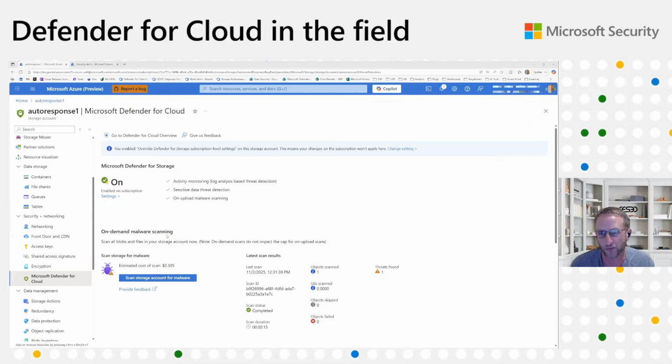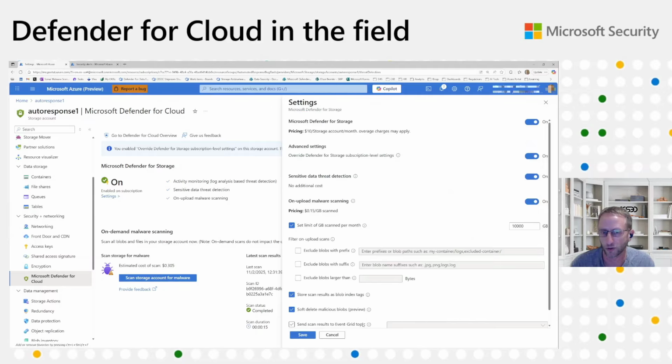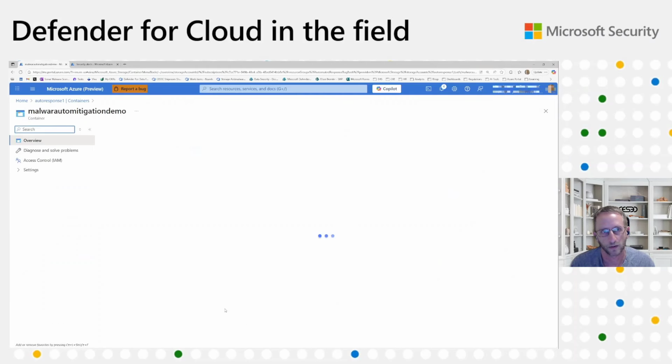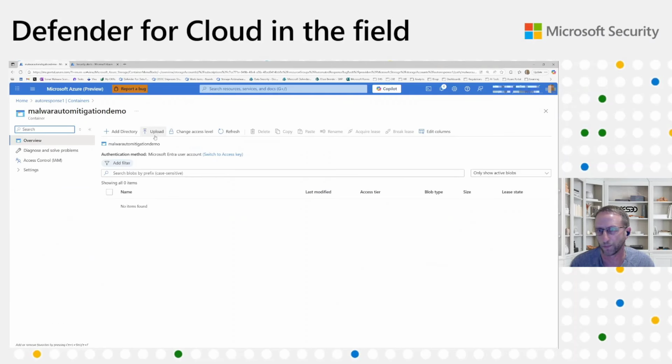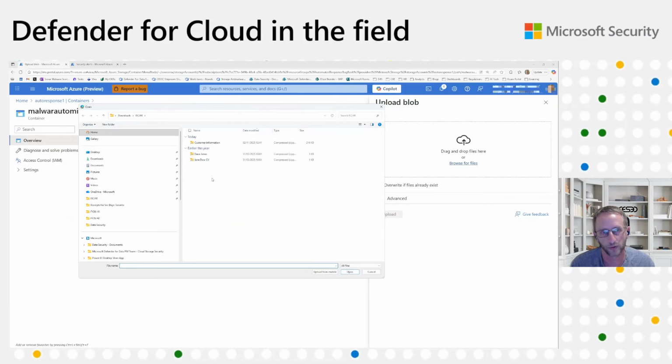Going into settings, you will see we have now a new feature called soft delete. It is now in public preview. It is enabled. I will remove it to show you what happens when a standard scan happens. I'll now go to my container and let's upload a file. So I upload my file.